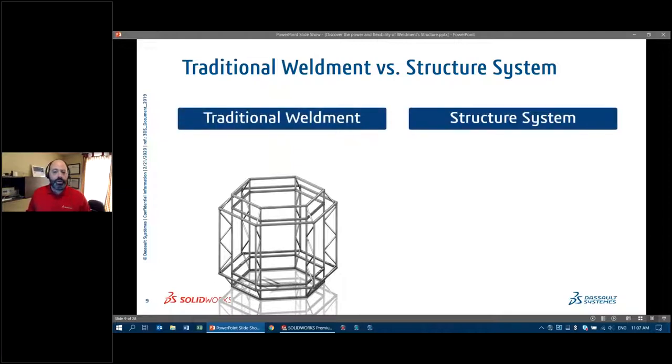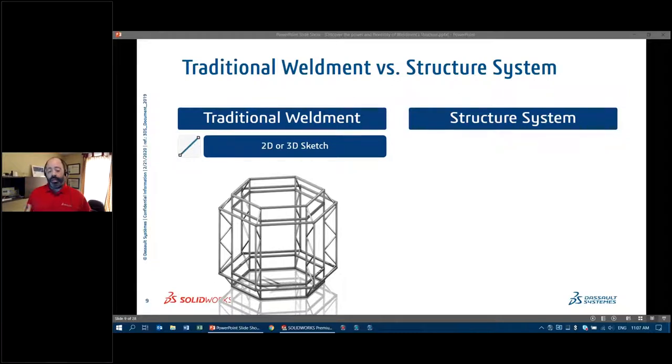So when we look at traditional weldment design, everything needs a 2D or a 3D sketch. You cannot put any type of weldment members if you don't have a sketch entity like a line or an arc to put it on. And it has to be a line or an arc. There are no other types of elements that you could use to create those welded structures.